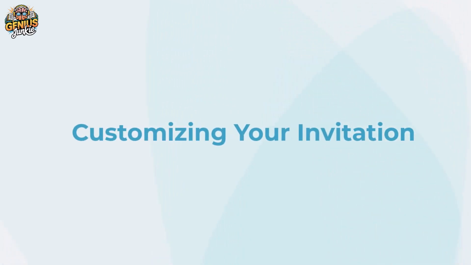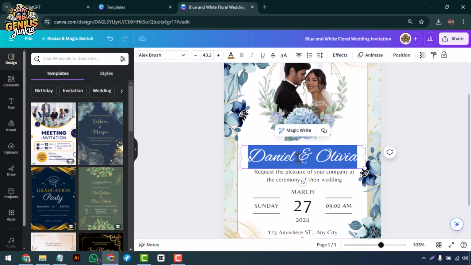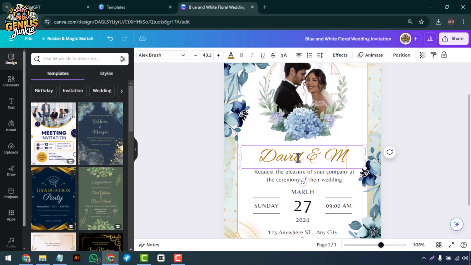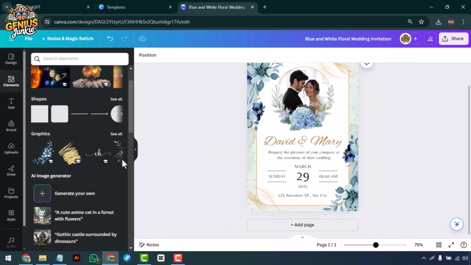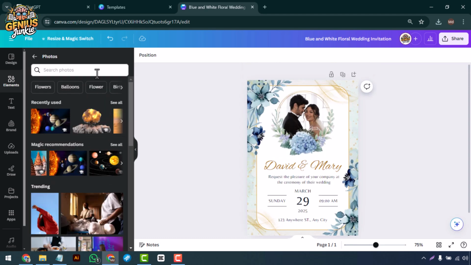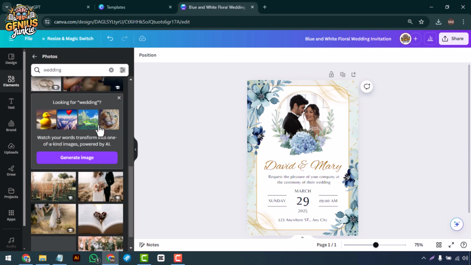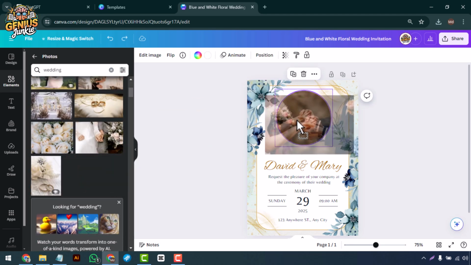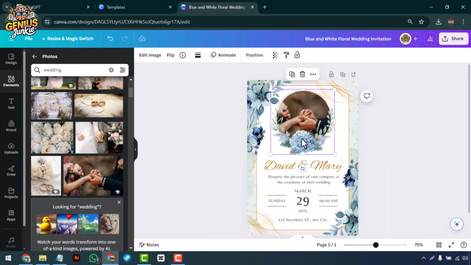Customizing your invitation. Now, it's time to customize. Change the text to include your names, wedding date, and venue details. You can also add images, icons, and illustrations to make your invitation unique. Canva's drag-and-drop feature makes it easy to move elements around and create a layout that suits your vision.